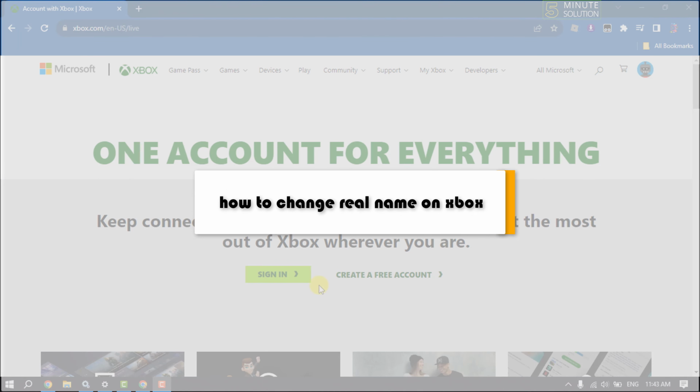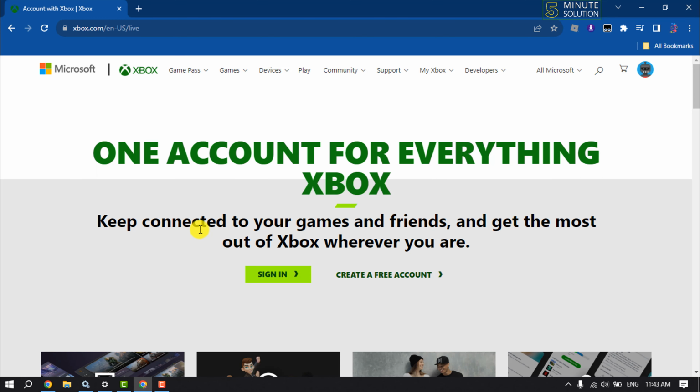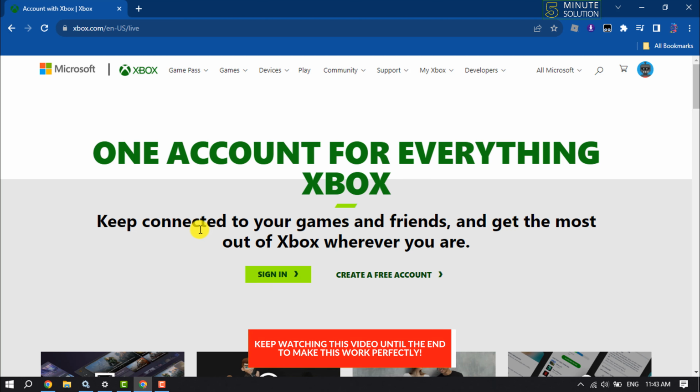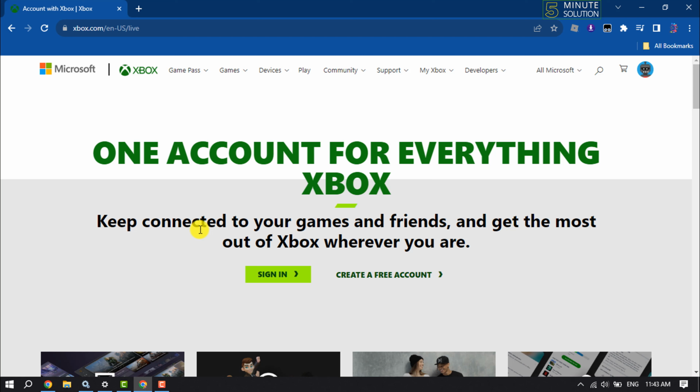This 5-minute solution will show you how to change real name on Xbox. To change your real name or full name, open a browser on computer or Android or iOS device and open xbox.com. Once you are in this website, click on sign in to sign into your Xbox account.